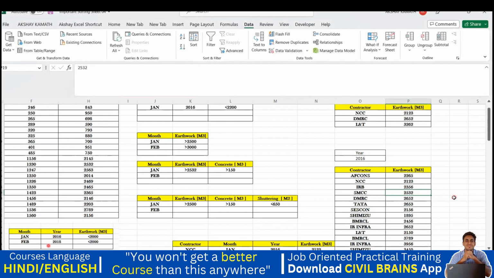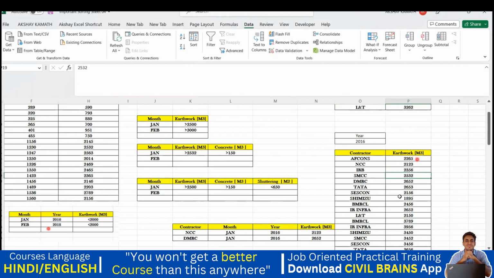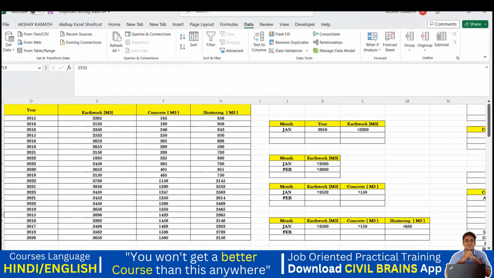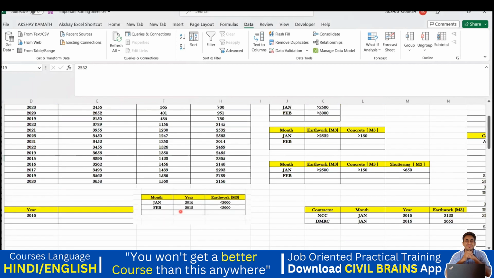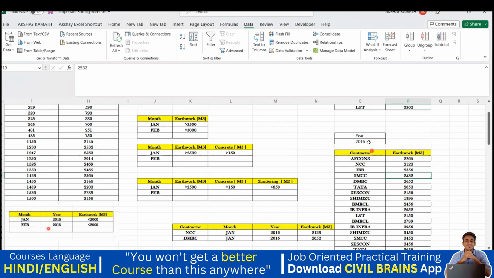So what has happened? Can you see here? It has given you all the names of the contractors and the earthwork quantity in the year 2016. Got it? Earlier, everything used to come, right? Month also used to come, year also used to come. Here what I have done is I have done a bifurcation. That means I want only the contractor and the earthwork thing to come here for the year 2016.